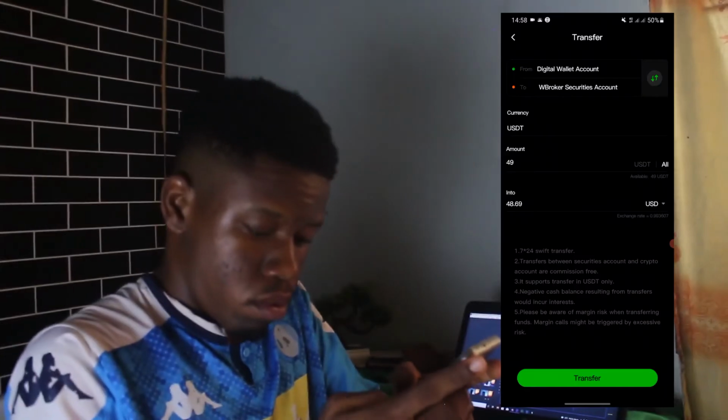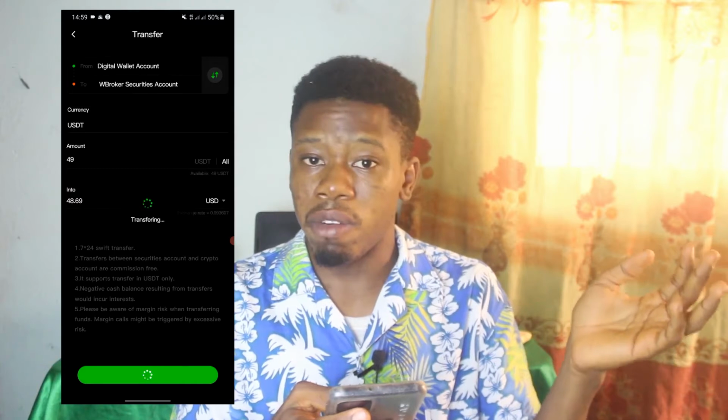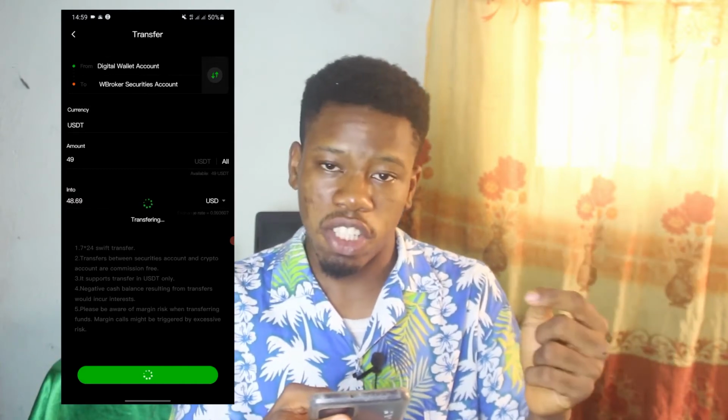Now when you click on USDT, the next step is now to click on the transfer button. When you click on the transfer button, you basically click on this green button that you see here. So it's now going to be from digital wallet account to Wbroker securities account, and then you put in the amount of USDT that you sent into Wbroker, and then click on the transfer button. And that was how I was able to transfer and convert my USDT into USD. After I did this, I was able to see the changes that I had just done. All I had to do was now go back to this search icon, click on it, and I was now ready to buy my first stock.